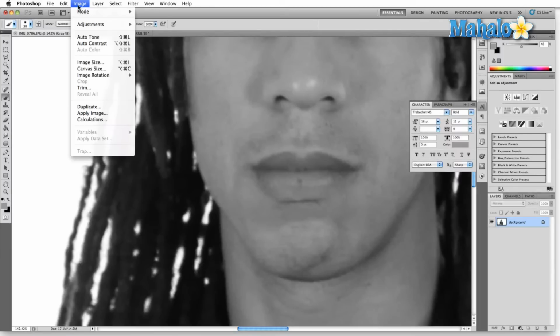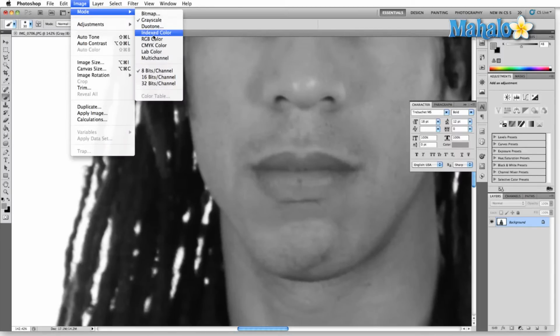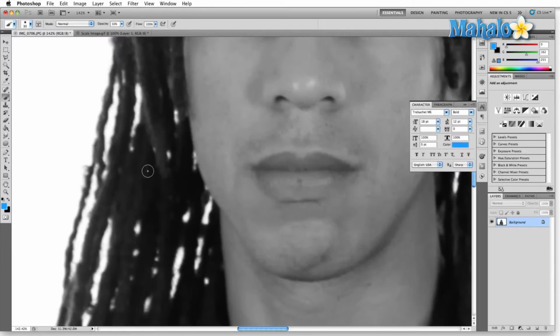Now I'm going to undo that and switch over to RGB color mode. Once we're in RGB color mode, the blue draws just fine because now we're working with a much larger palette of color.